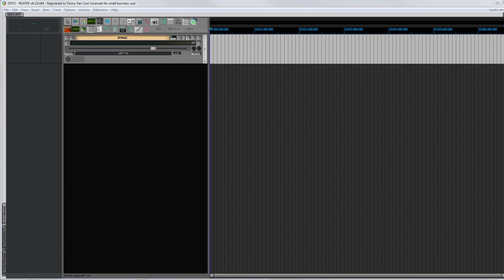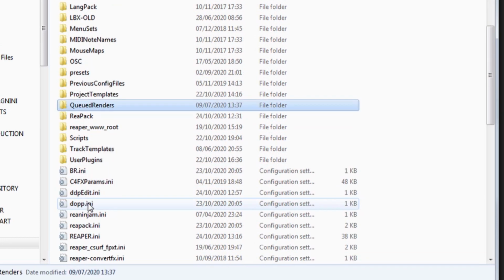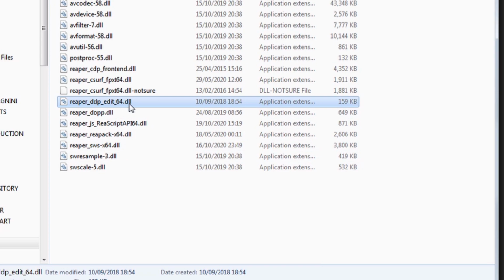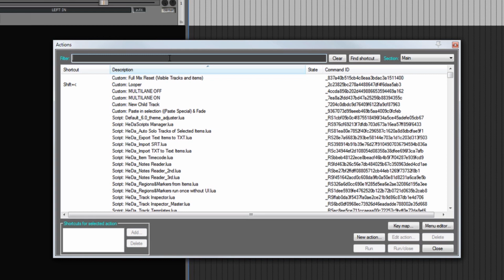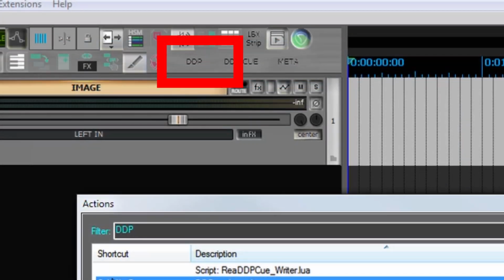You are supposed to be ingenious, aren't you? This is an operation that you will do only one time, and I hope they will include this library in the next versions of REAPER as default. Once downloaded, Options, Show REAPER Resource Path in Explorer/Finder, UserPlugins, and put there the library reaper_ddp_edit. Restart REAPER, then Actions, Show Action List, type DDP, and you can find it as a DDP marker editor with a shortcut to start it quickly, and if you want, you can create a button on the main toolbar as well.